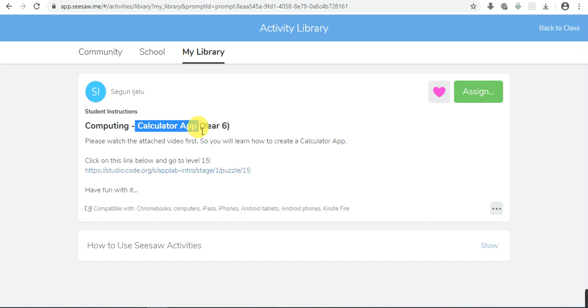Now, this week we want to go into creating a calculator app. Yippee! A calculator app. Can you imagine? Year 6, you're about to create a calculator app.